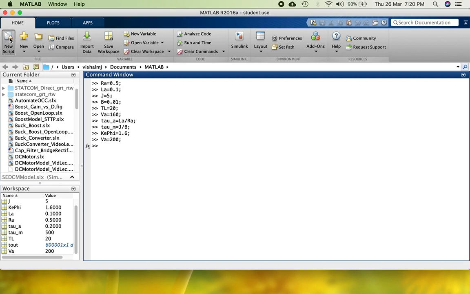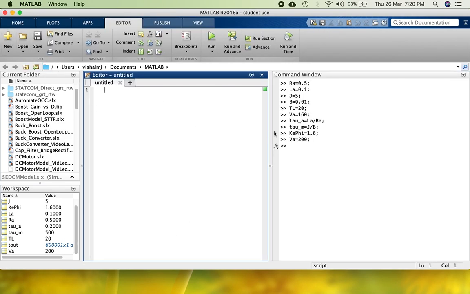Just click new script. This is the editor. Type in whatever you want here, for example your Ra, which is 0.5, in ohms. The percentage symbol stands for comments, so whatever comes after that in this line, MATLAB will ignore. You should generously use comments to give visibility to your program. Ra is 0.5 ohms, La is the armature inductance, which is 0.1 Henry, or 100 millihenry.